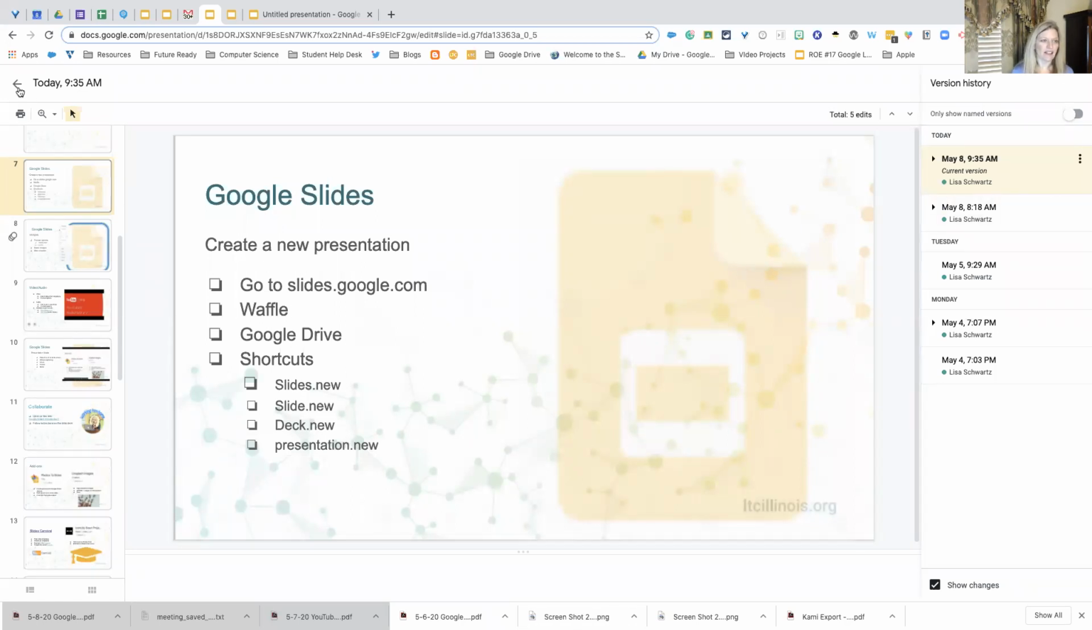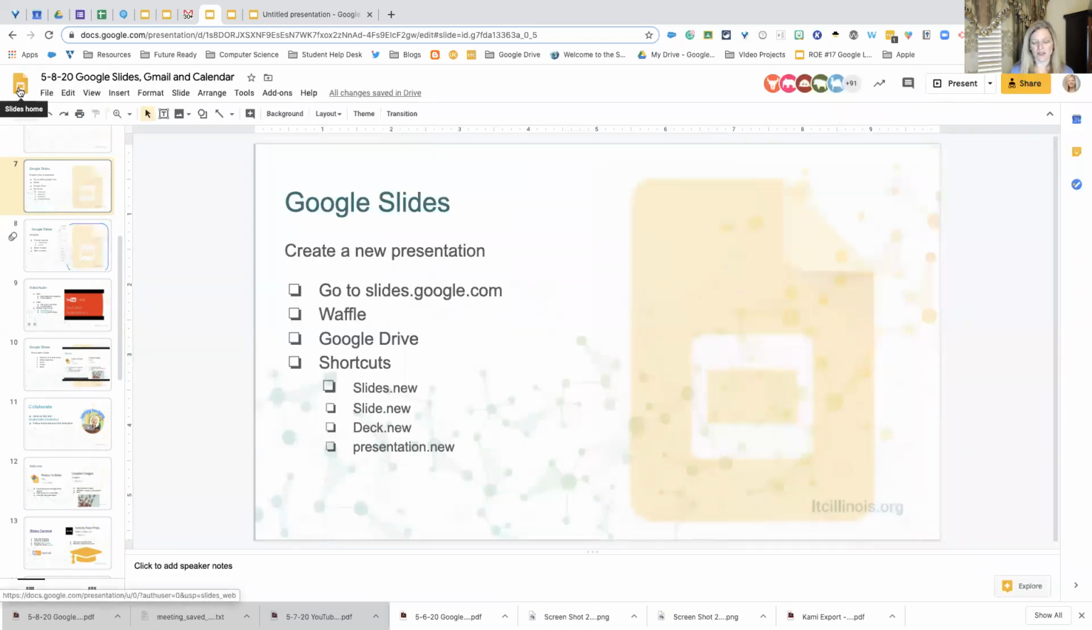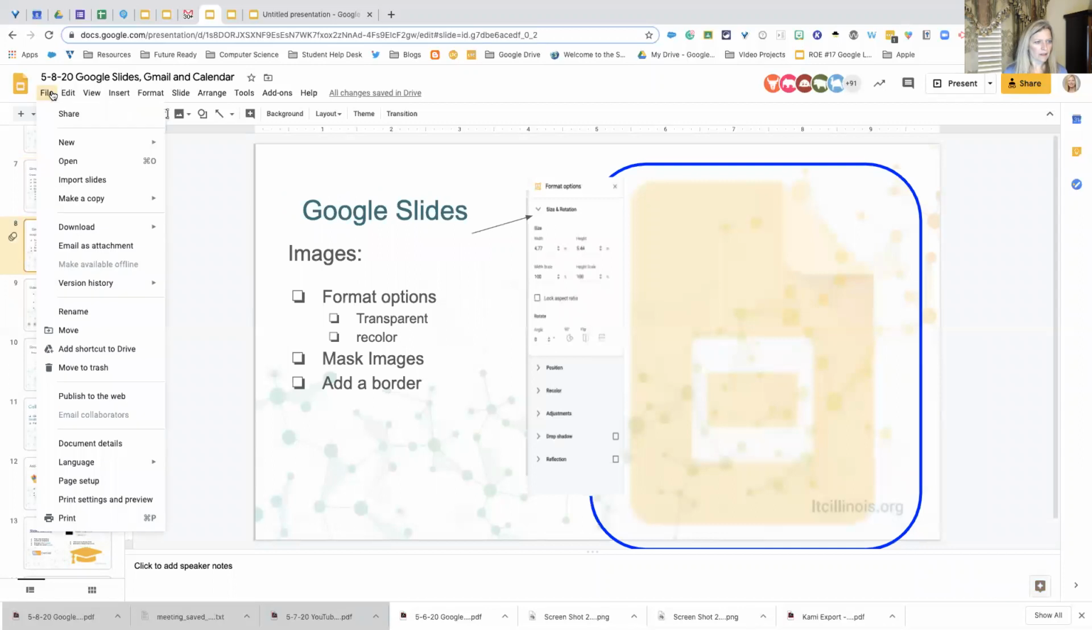So again, a great way to see, if you do have students working in groups, what students are doing what. In the past, some students would lie and say, oh, I did that. And you can go back here on version history to see which student did what. So that was under version history.